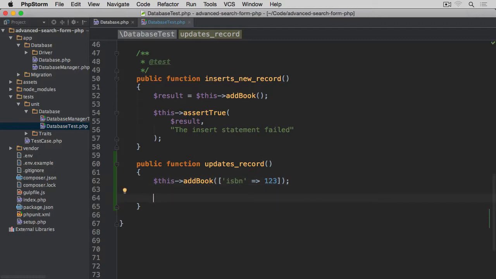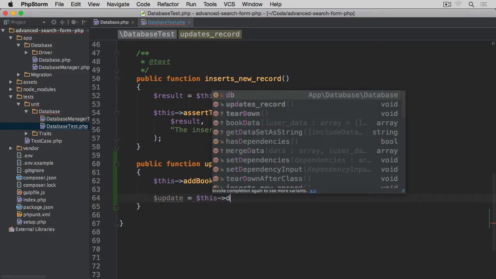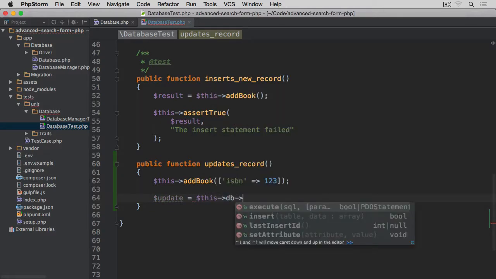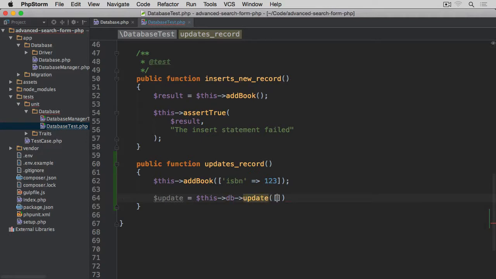Next thing I want to do is to update the record. So I'm going to create the update variable equals this db instance, and on this instance we are going to call method update, which we obviously don't have yet. This method will take 3 arguments. First one is going to be a table on which we want to execute the update, which is going to be books. Then the list of fields and values which we want to update, ISBN in our case, and we want to change it to 456. And the last one is the ID of the record that we are to update. And the ID of this record is simply going to be this last insert ID.